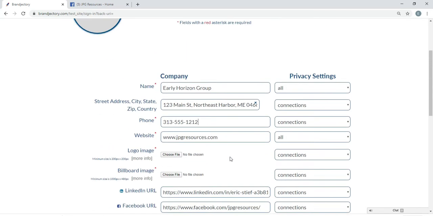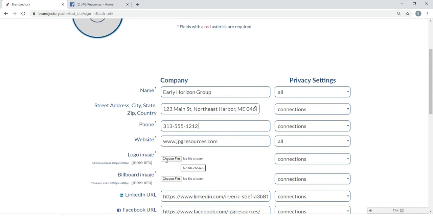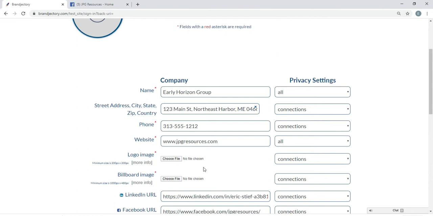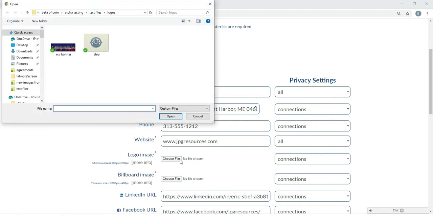The last things I'll need to do on my company page is load a logo and a billboard image. You'll notice that there are some specific criteria for the size of the files in order to make them look nice on the page. Please take a close look at those requirements, and you can even click here for more information to find out how you can figure out if the images you have will work in the system. Once you have the appropriate images, the next step is to simply click on the Choose File and select your logo page.